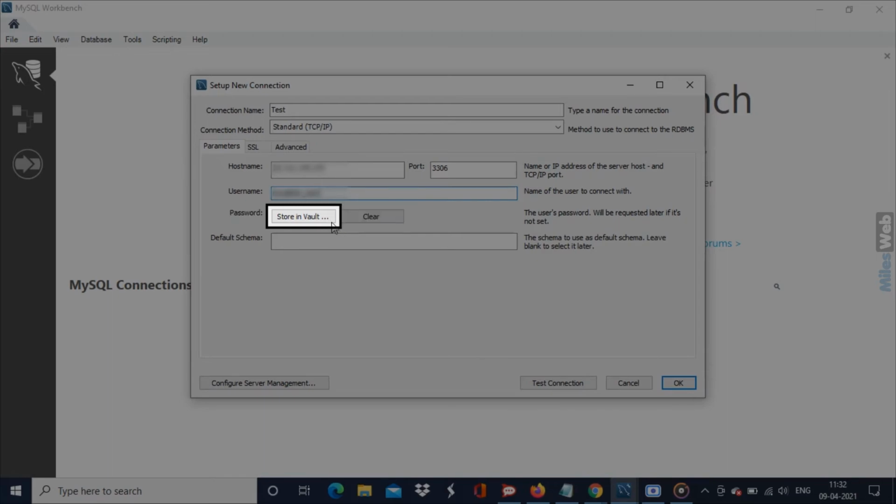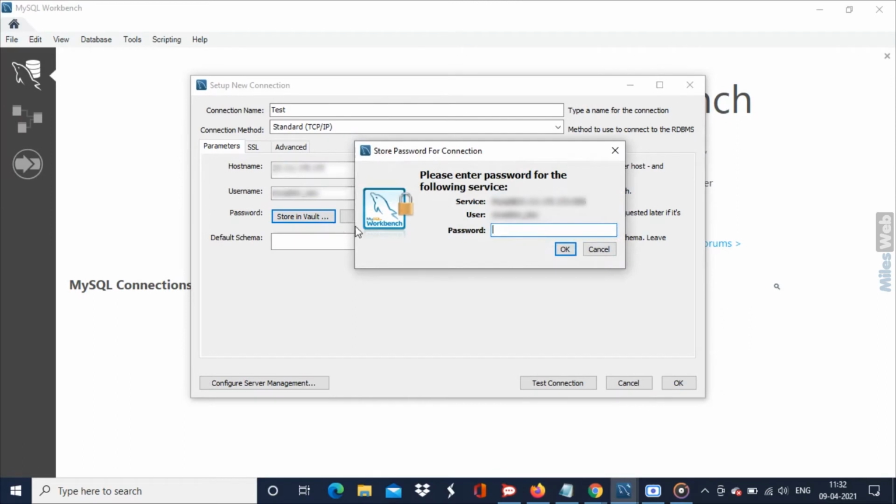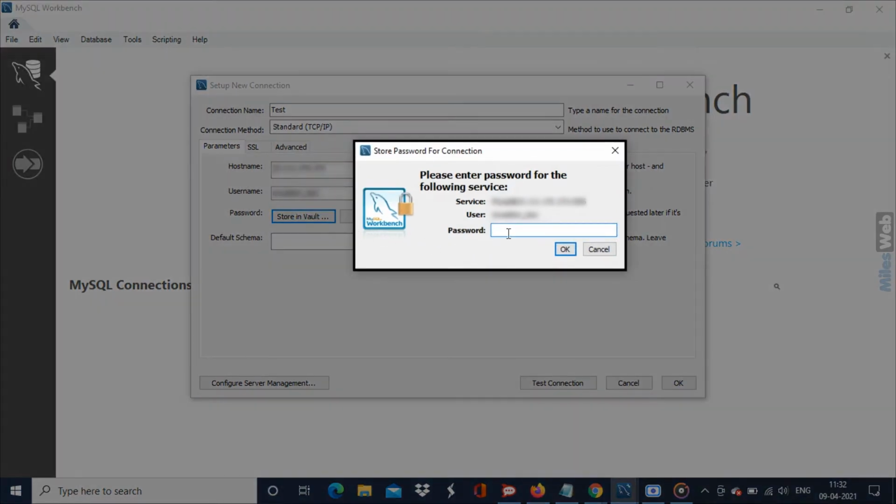Click on Store in Vault. The Store Password for Connection window will get open. Enter the password and click on OK.